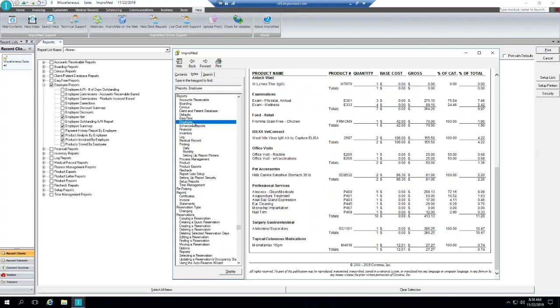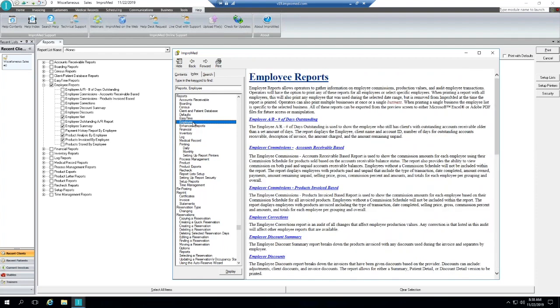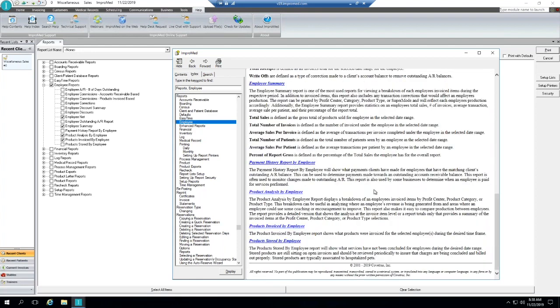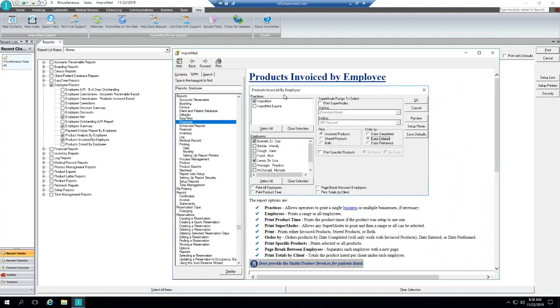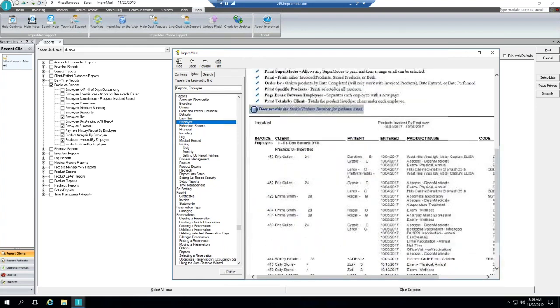And then the last one is going to be products invoiced by employee. So again, it's going to have a little bit more detail than the last report. So if I double click on that one, select your practice. If there's any super modes that you want to choose, your employees, date completed, entered, or performed. Like the last ones, date entered and performed will only give you stored in both as an option. If you choose by date completed, you only get invoice products.